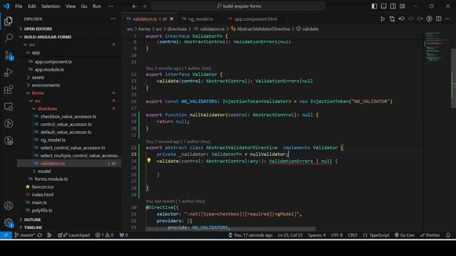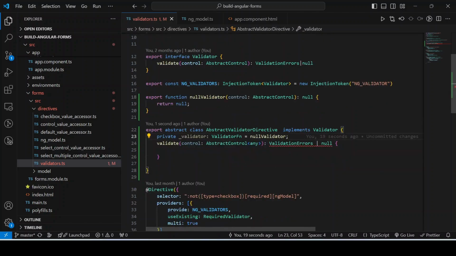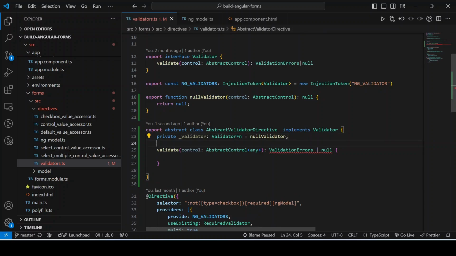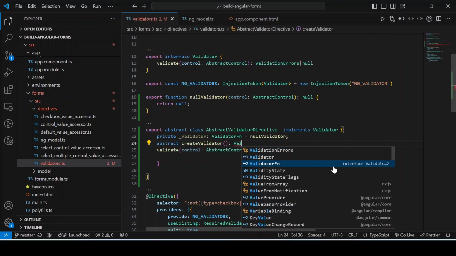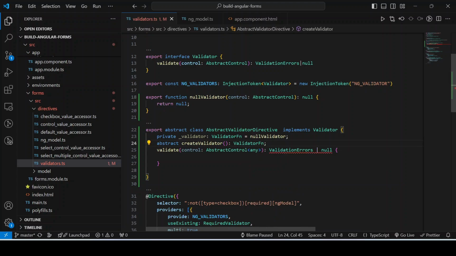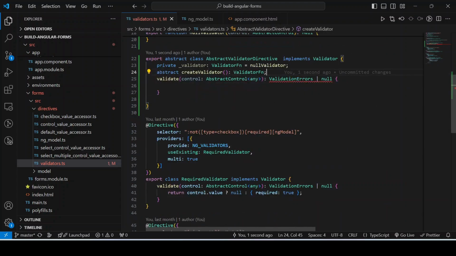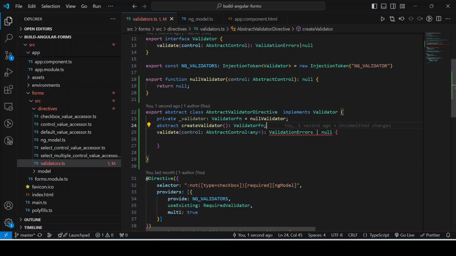Now who should define the validator function? This class will put a restriction on each child class to implement one abstract method by the name create validator, right? And which will basically return the validator function, because it is the responsibility of this child class which will extend this abstract validator directive to define their validation logic, right? So the base class will simply call this, and this will return the validator function which it can assign to its private variable validator.